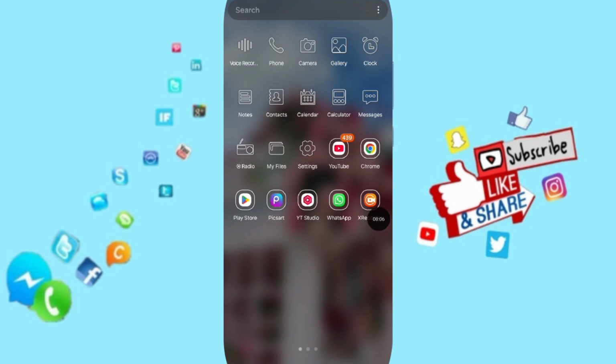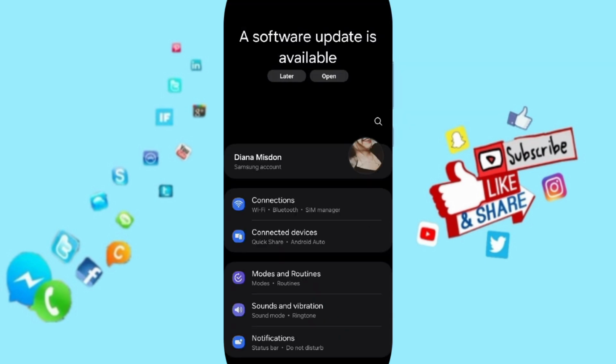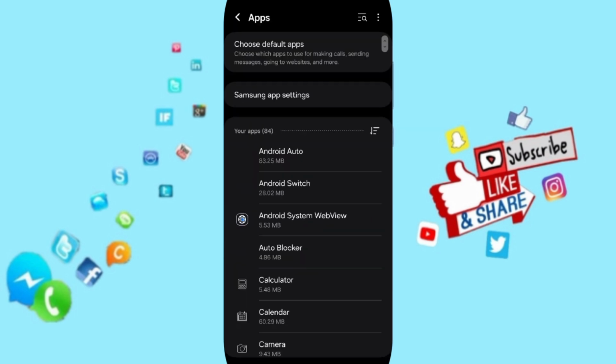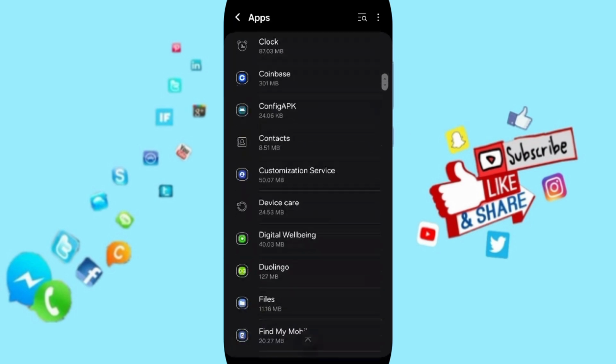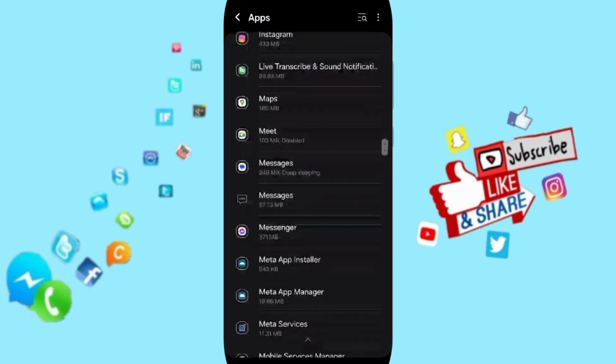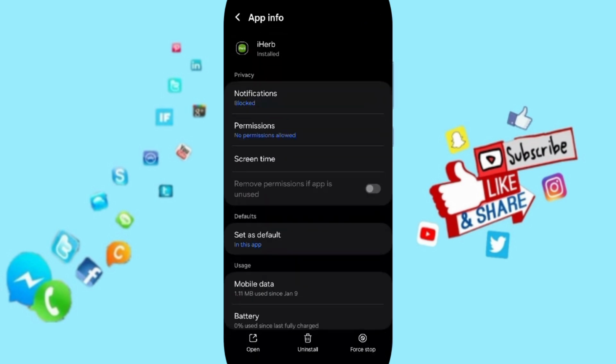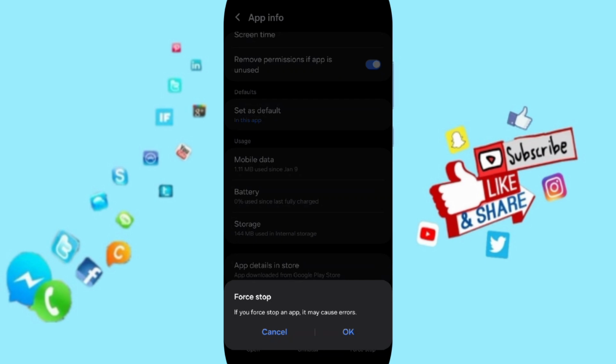You will click on settings. In this page, you will click on apps, default apps, app settings. Here in this list, you will search for the iHerb application and click on it. In this page of app info, you will click on force stop and you will click OK.